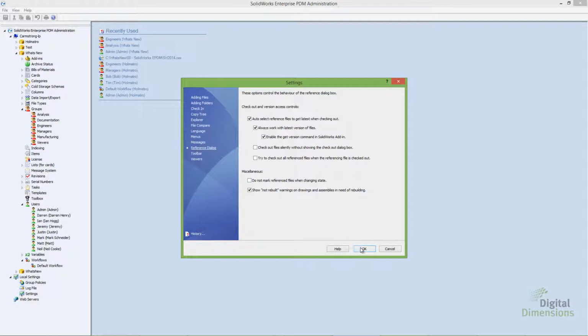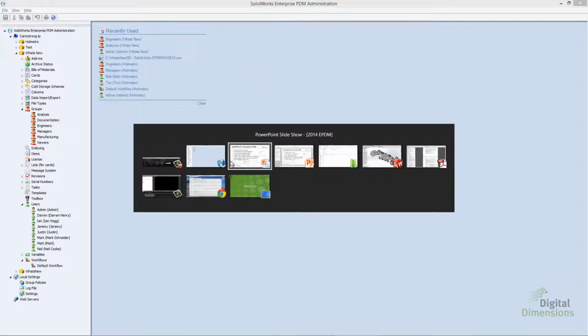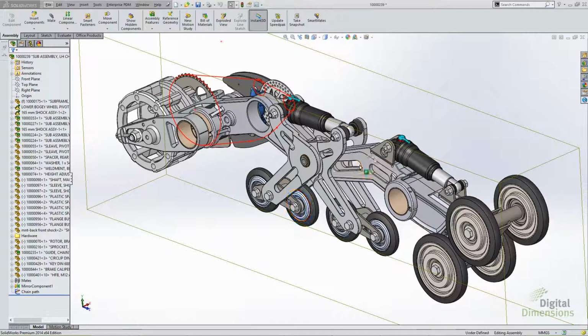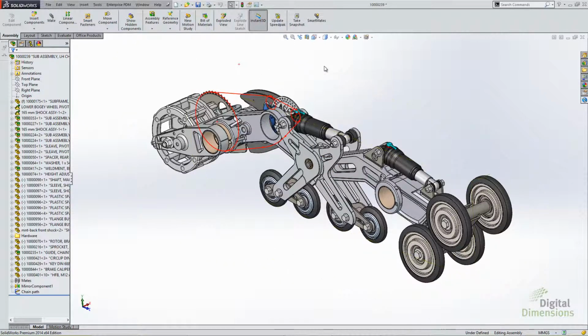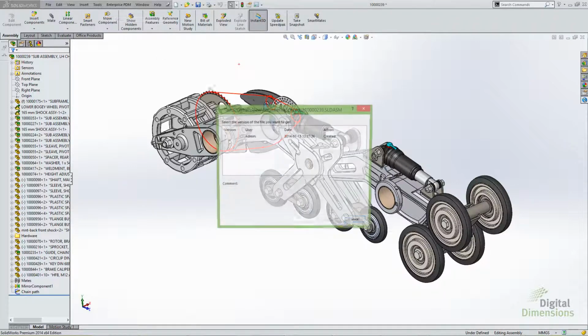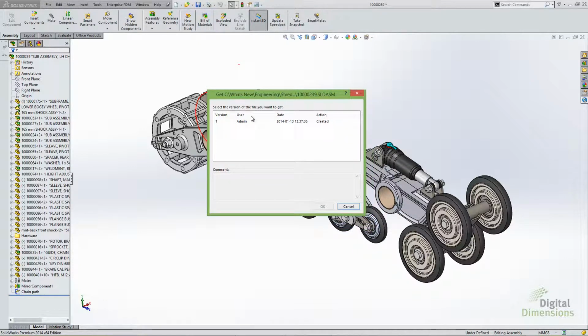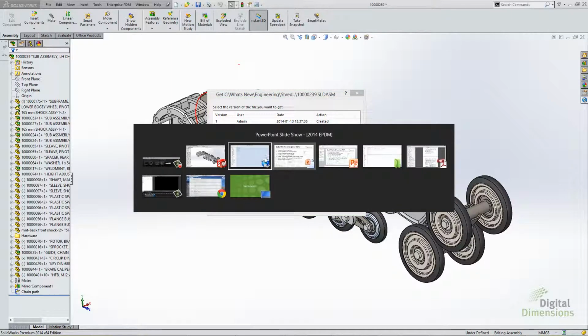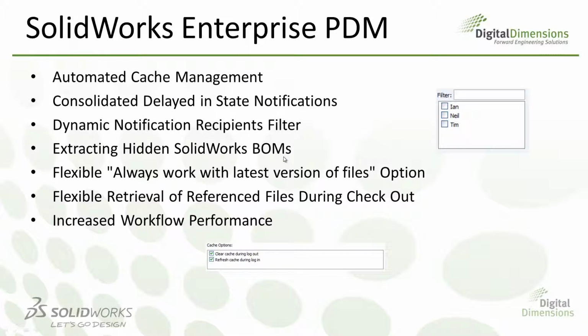But what this means is, as a user, if I check that file out, even with always work with latest version on, I can still do a get. And that's the big thing. With Enterprise PDM, if I checked that box before, I didn't have the option to get older versions, period. Now it's a little bit more flexible. You can check the option which allows the user in the SolidWorks add-in to still get older versions. So it's just a little bit more flexibility in the always work with latest version option.